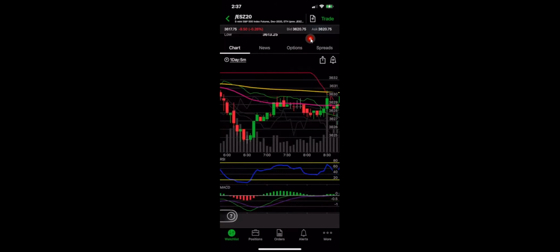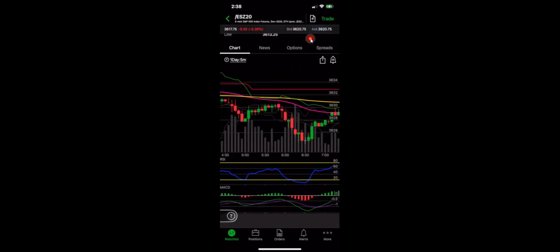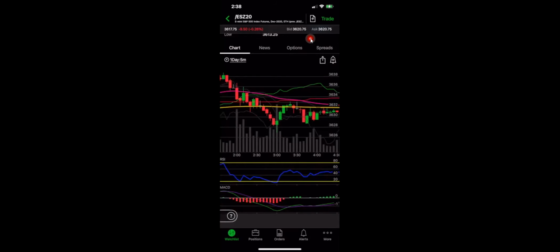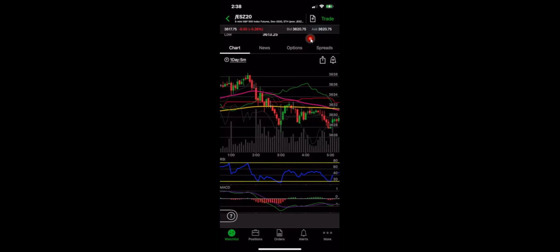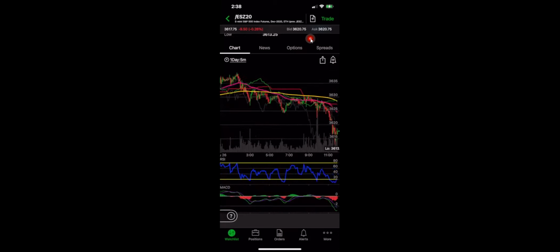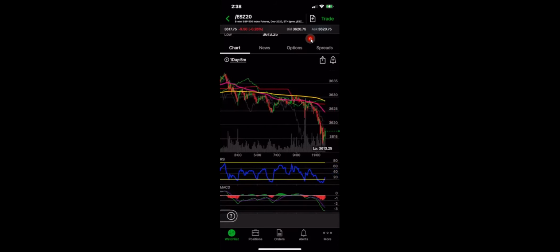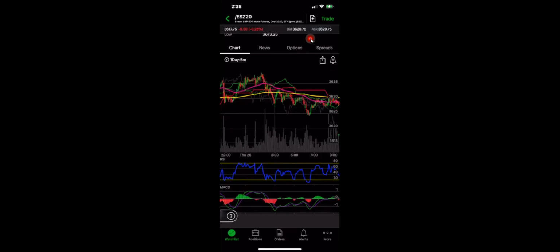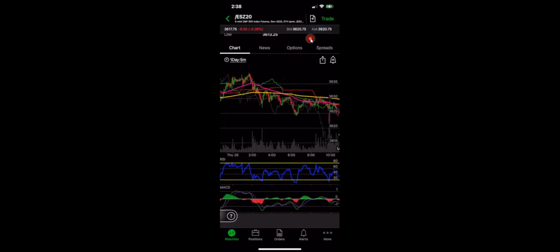Okay, so it doesn't look as good as I would like it to be, but I'm going to try to shrink this down, but you can't see your moving averages. The clouds are not looking too great on here. So I may just remove these.